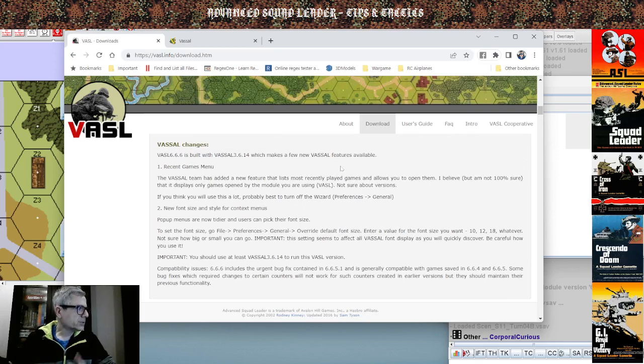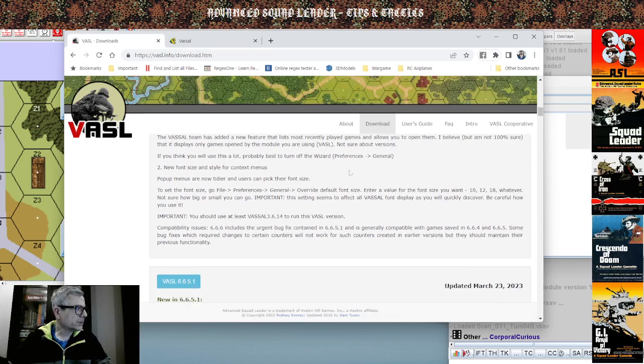And VASL 6.6.6 changes. Recent games menu, which I really like to have. It helps me find the game much more quickly. New font size and style context menus, pop-up menus are now tidier, and users can pick their font size. The font size: go File, Preferences, General, override default font size. I'm pretty good with that.